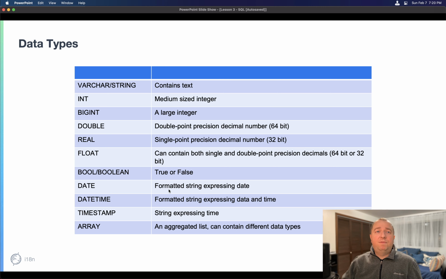Then date is a formatted string expression. It's particularly formatted to express a date, and it normally has a certain format. Some SQL languages only allow a single kind of date format, while others allow you to specify it on the column. But it is just the date, and doesn't include the time. Then you have datetime, which is the date and the timestamp, and can also include the time zone and that sort of thing. And then timestamp is just a time, so it's not going to include a date. It's different than datetime.